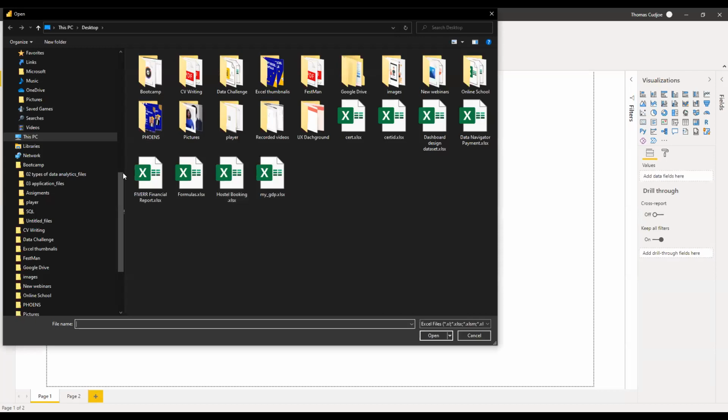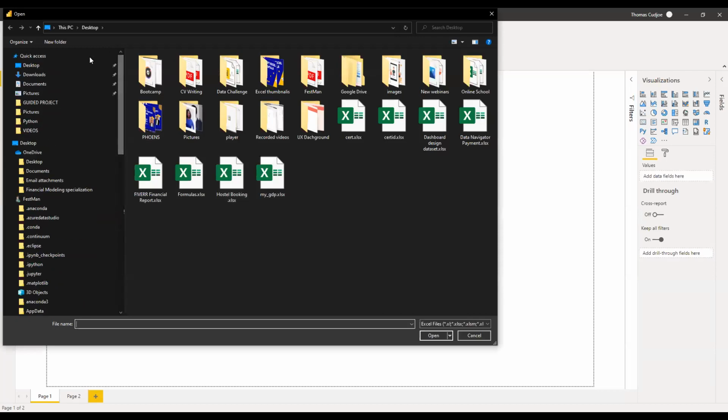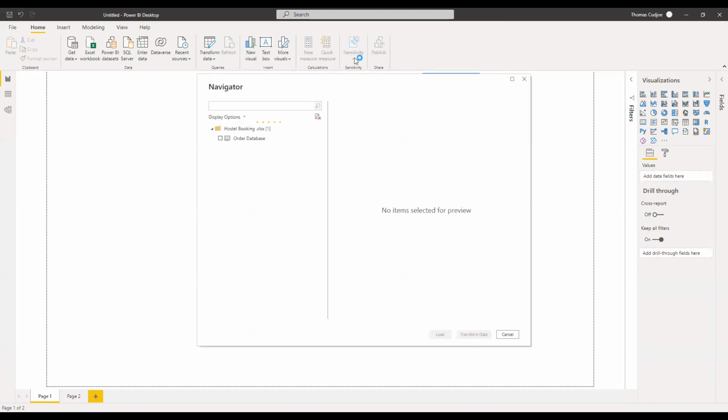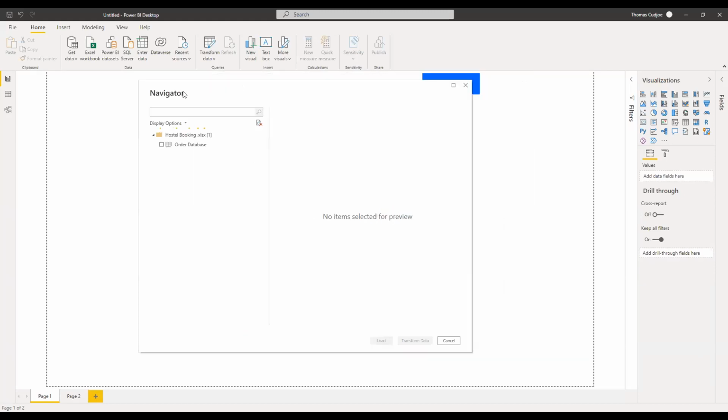When you connect to this, it will open your file, where you need to locate where the data is. For example, if I want to use this hotel booking data, I can just select it and click Open. Now this is going to establish a connection with the data source that you are working with. Using this, you are directed to the Navigator page.